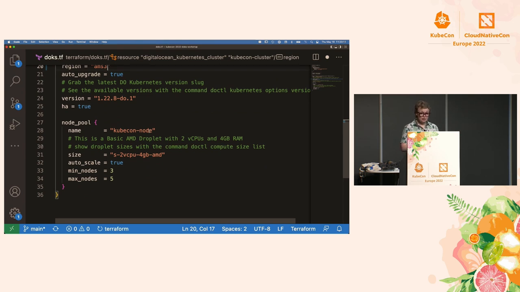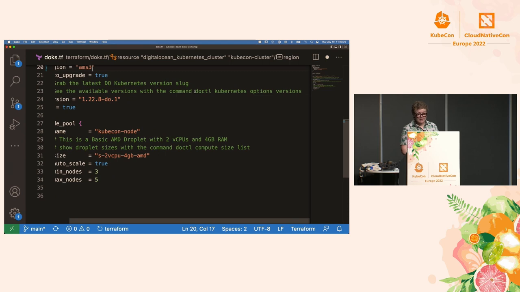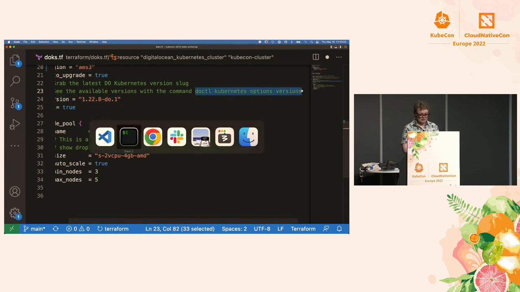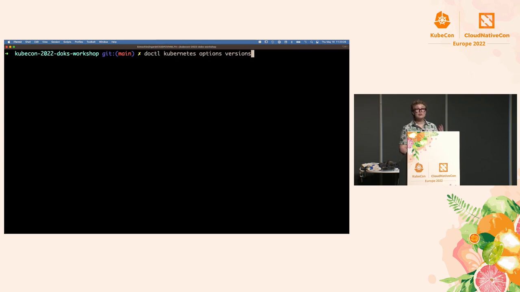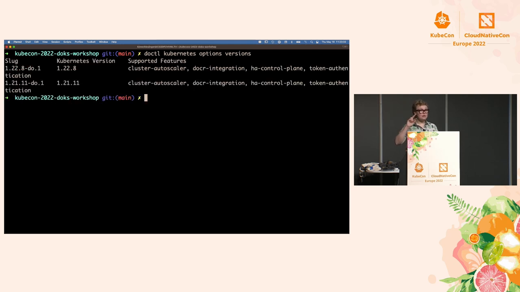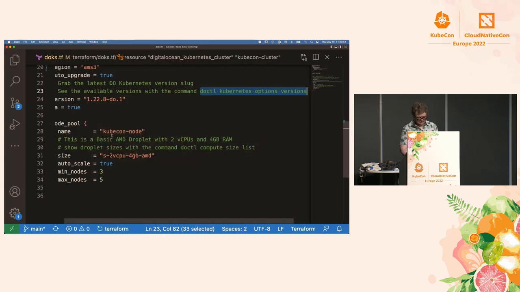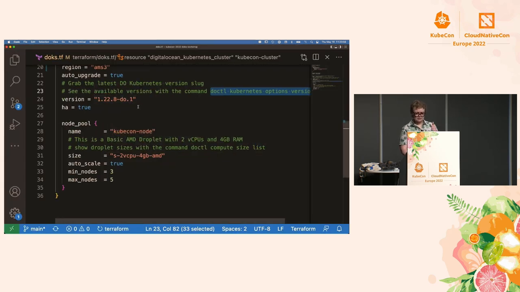And then the next thing that we're going to do is specify which Kubernetes version that's available through DigitalOcean Kubernetes we're going to use. Again, this doctl command will give you a list of those versions on the command line. So this is doctl kubernetes options versions. There are two Kubernetes versions available for you. The earlier one is 1.21.11, and you need the slug that has this dash do.1 at the end. And then the more recent version that we're going to use is 1.22.8. I just want to make sure I've got the right slug. Looks like version 1.22.8 is set.